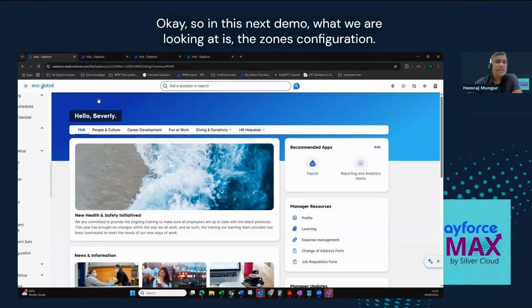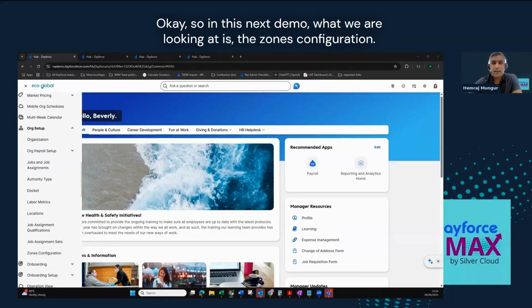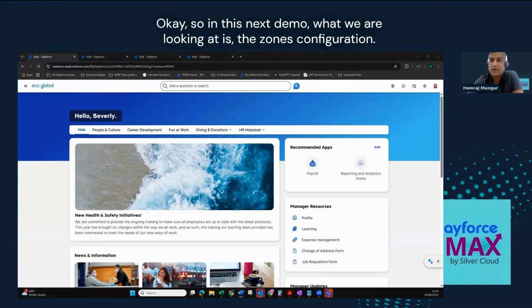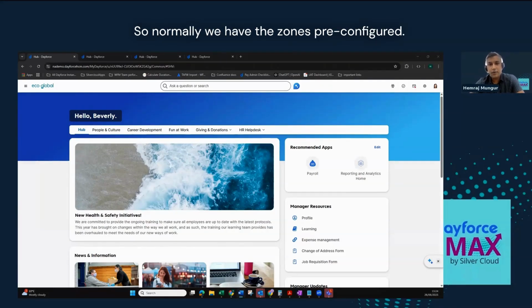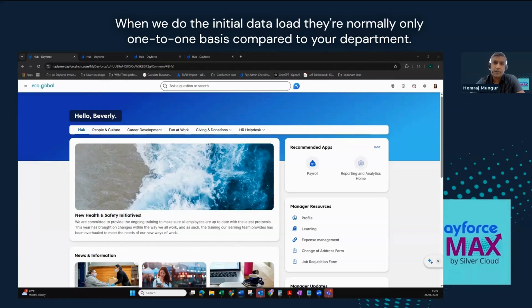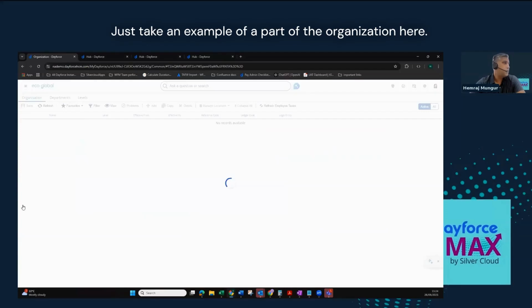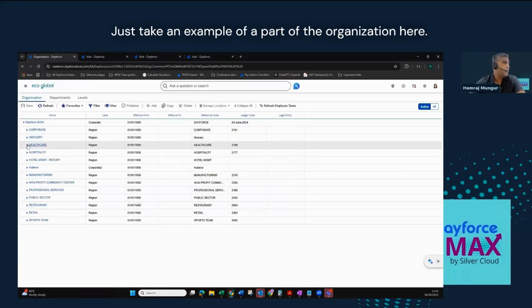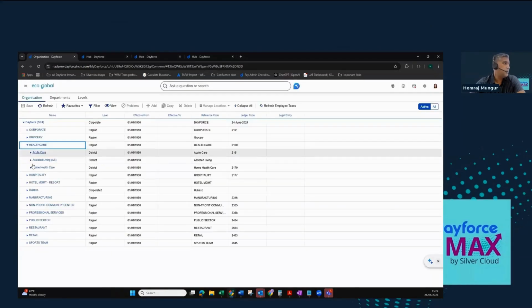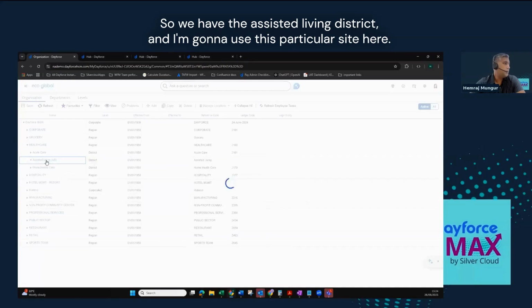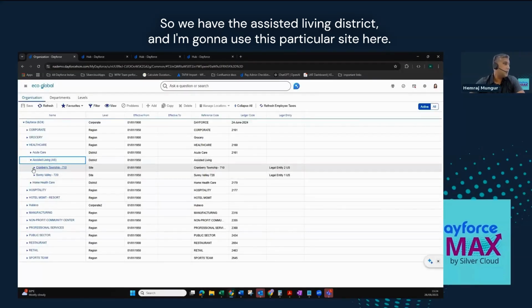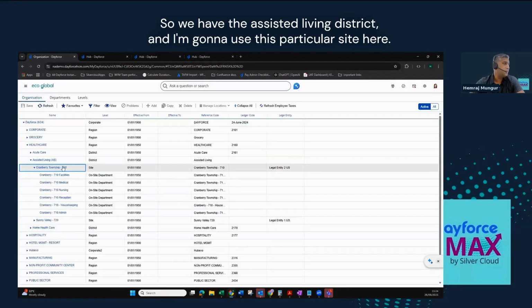Okay, so in this next demo, what we're looking at is the zones configuration. Normally we have the zones pre-configured when we do the initial data load. They are normally on a one-to-one basis compared to your department. I'm just going to go into the org structure and take an example of a part of the organization here. So we have the assisted living district, and I'm going to use this particular site here.